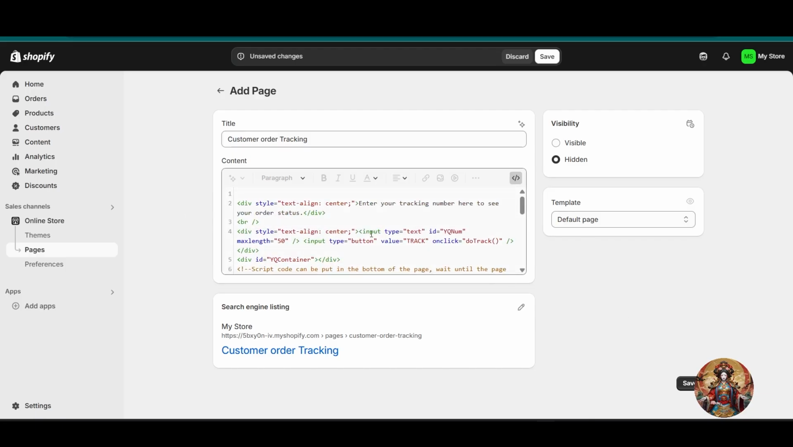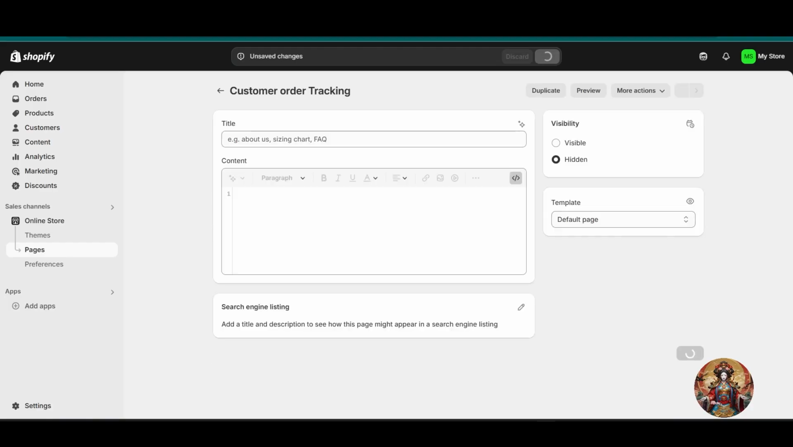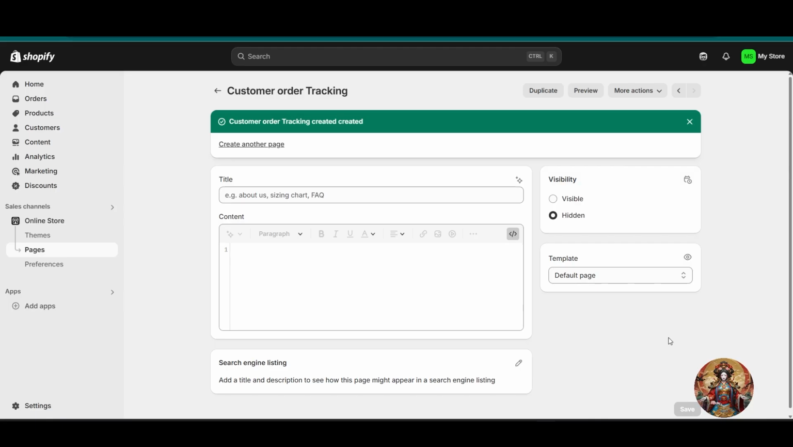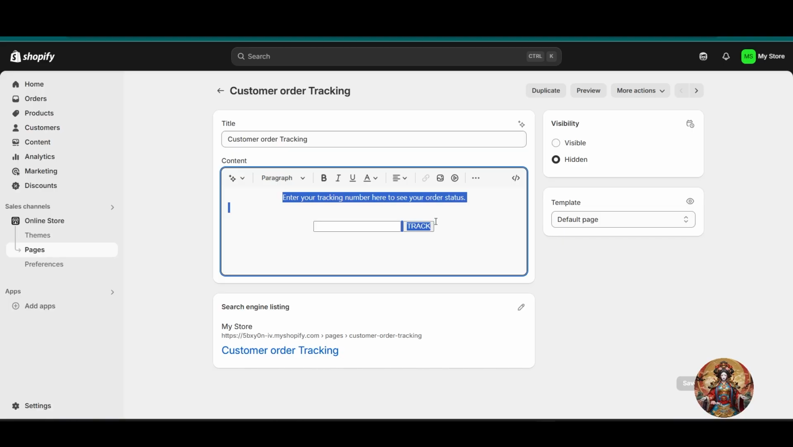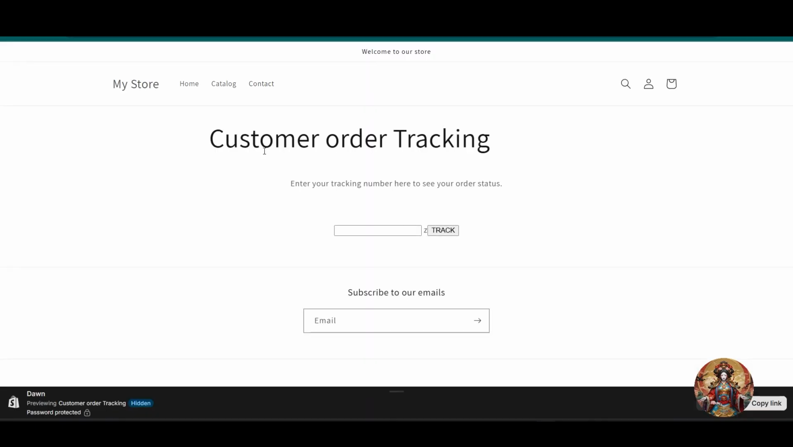Now after pasting the code, on the right side at the bottom you can see there is an option of Save. Just simply click on it. So that's it. You now have a dedicated order tracking page. You can visit it. Now if you want to see a preview, just simply click on Preview. As you can see here, it will look like this. Here you have to enter the tracking number, and it will track. If you go into preview, on the right side top, it will look like this. Now, Customer order tracking, as we have given the title, you have to enter your tracking number here to see your order status.